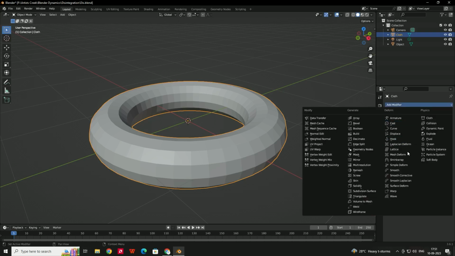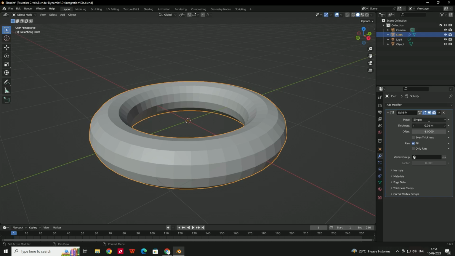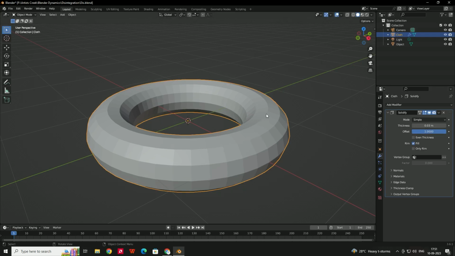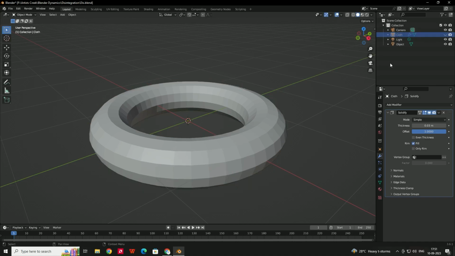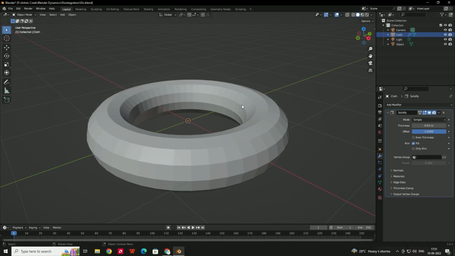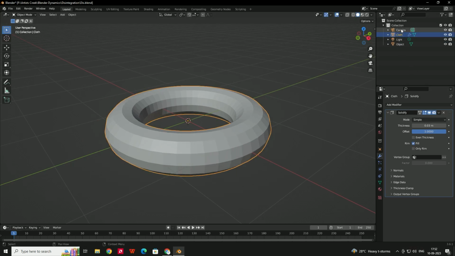Here we will add a little bit of thickness by using Solidify. Add a thickness of 0.03, and I will set the offset to 1. See, now a little bit of thickness has been added to this object. When we turn this off, this is the original one and this is the effect which you are going to create. Next we will add another modifier for this object.